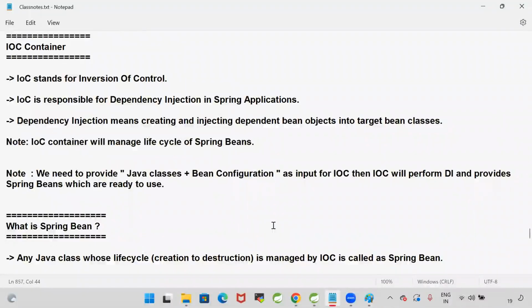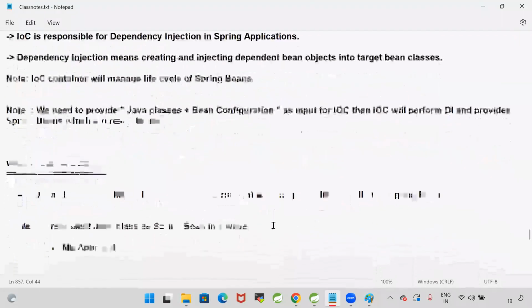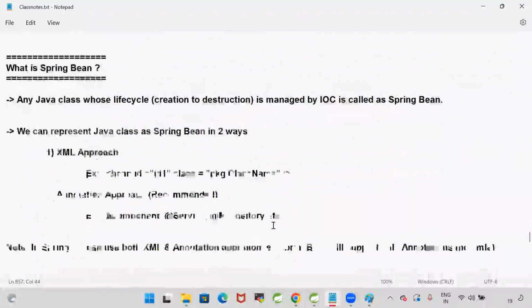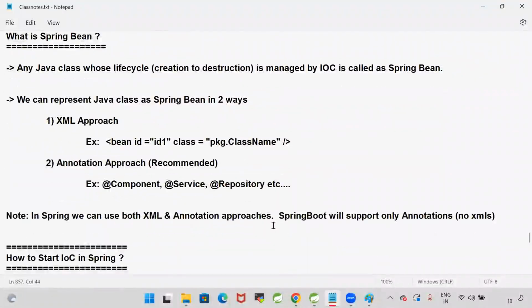Read it. IOC container. IOC stands for inversion of control. It is responsible for dependency injection in Spring applications. Dependency injection means creating and injecting dependent objects into target objects. The IOC container will manage the life cycle of the Spring beans. So we need to provide Java classes and bean configurations as an input for IOC. Then IOC will perform the dependency injection and it will provide the beans which are ready to use. What is a Spring Bean? Any Java class whose life cycle is managed by IOC is called a Spring Bean.